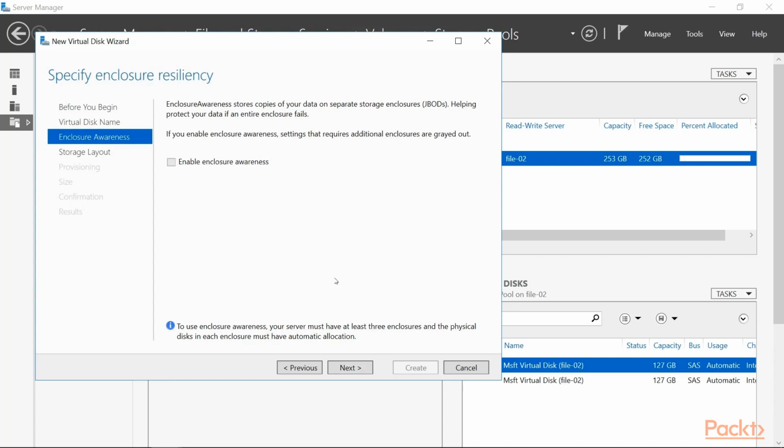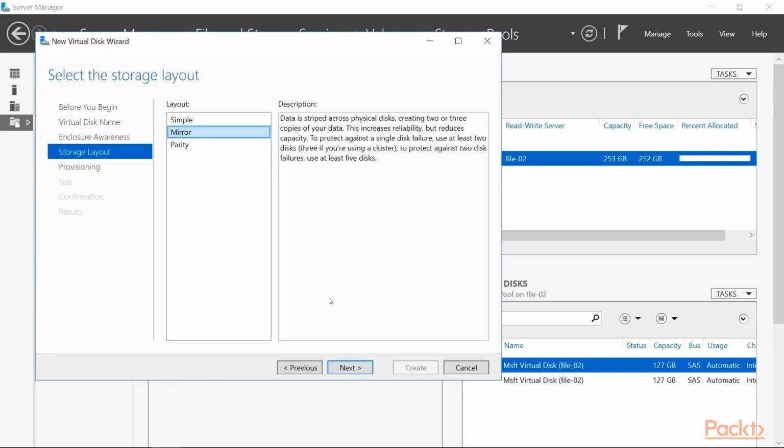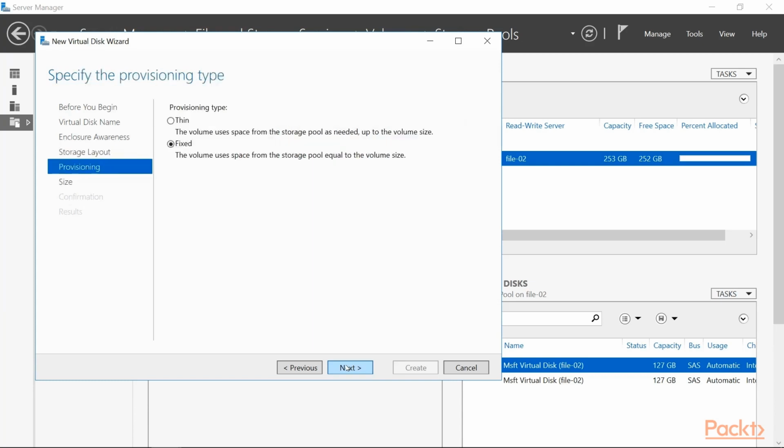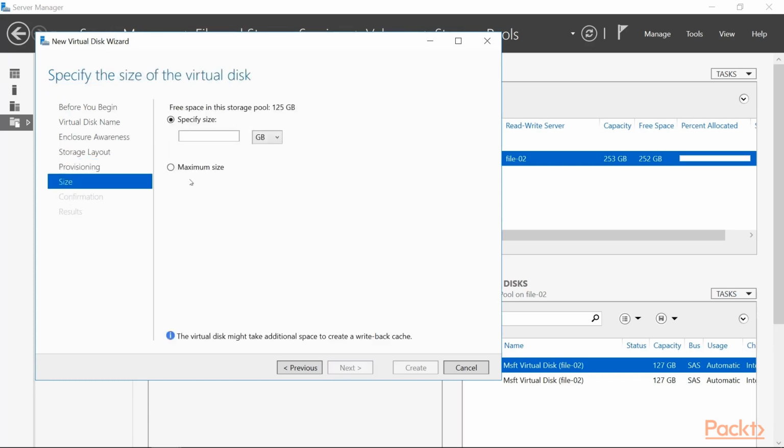Enclosure Awareness. This is something, if you are using multiple enclosures, that will make sure the redundant copy of the data does not get stored on the same enclosure. So in case you lose an entire enclosure, you still have that resiliency. You haven't lost any data. Then take a look at the storage layout. We're going to stick with mirror here, so whatever the amount of disks we're using, we're going to get half of that capacity, but we're going to have reliability, as if we lose one disk, we do have the backup. Go ahead and assume the default for the provisioning type here and just have a fixed volume, and then we'll want to use the maximum space and do a confirmation.